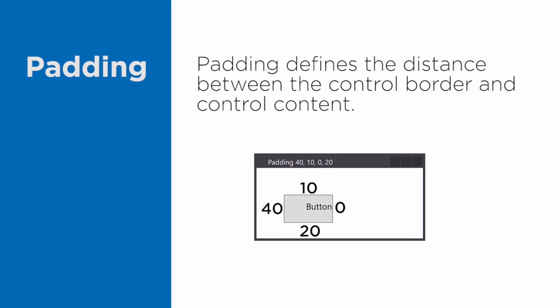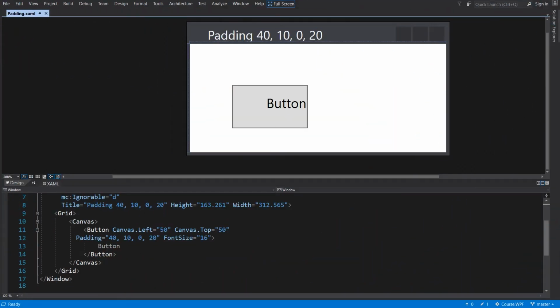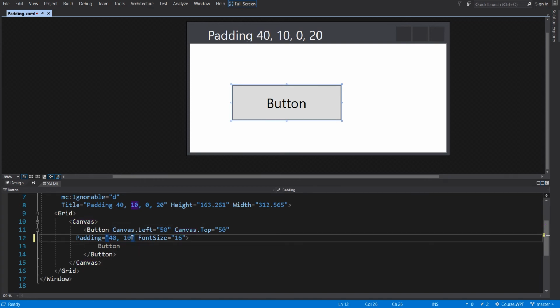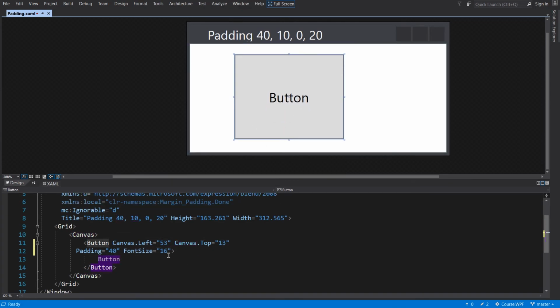control left side. There are three ways to set this attribute as well, so I will switch to Visual Studio. You can set all four values, or two values where the first one will be applied to the left and right side and the second to the up and down side, or only one value which will be used for all sides of the control.